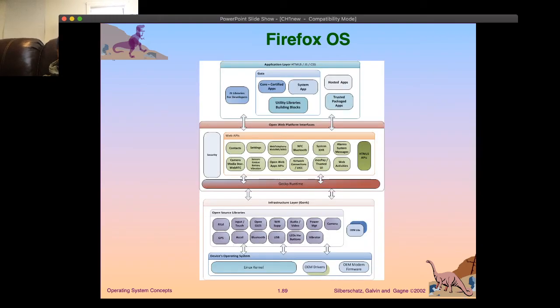Fog OS is similar to Chrome OS, but again you see there's a Linux kernel underneath it. I'm not going to go into all the details, but you can review this for the kick. And by the way, these various operating systems could be the idea of your term paper.